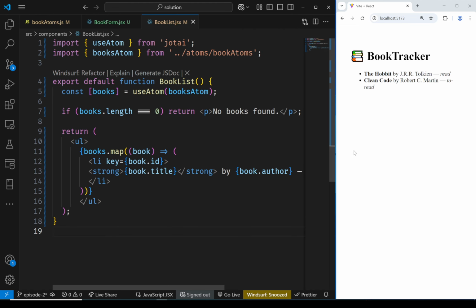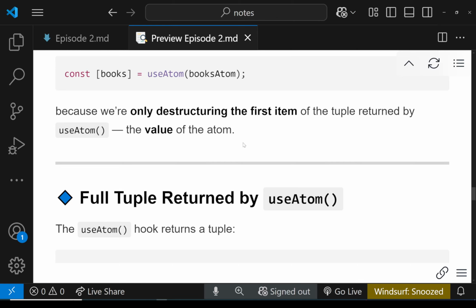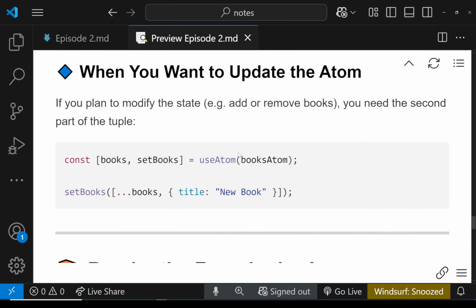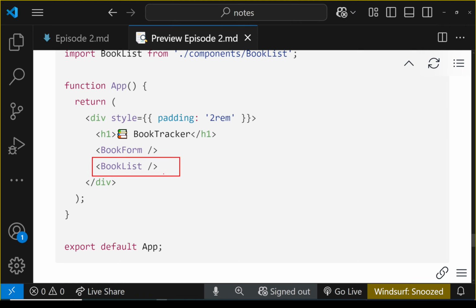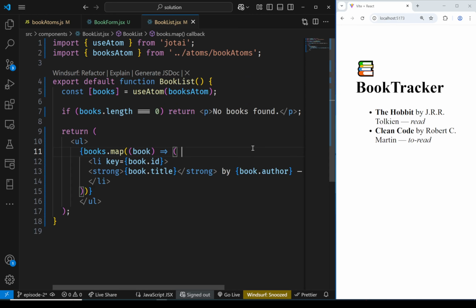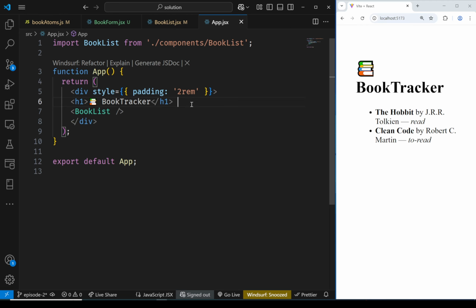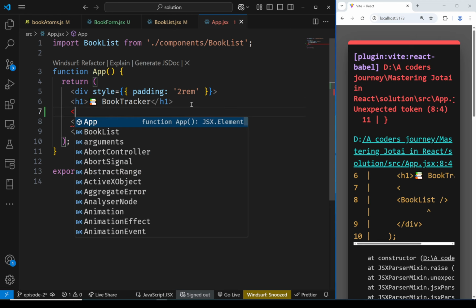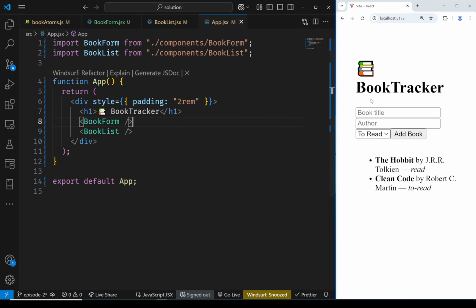So this is what we get, right? So the name of the book, the author, and the status. Now the next step is to update the app component. So inside of the app component, not only do we want to have the book list, but we also want to have the book form, because with book form, we are going to allow the user to enter the data of some new books as well.